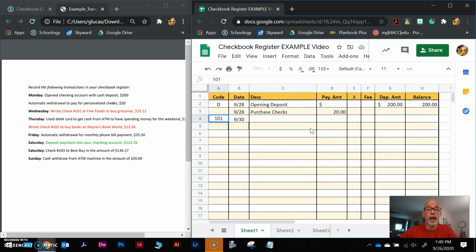So 101. Every check's going to have a unique number. This will help trace this, so you have a way of looking and making sure that this bill's been paid. Who is it going to? Fine Foods. So I'm going to plug in who was the person or the company that received it, and then your amount. Is this coming into my account or going out? Well, I'm paying it, so it's going out. So it's 23.11.